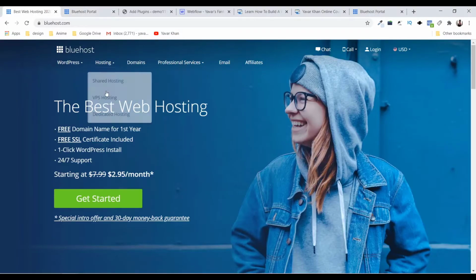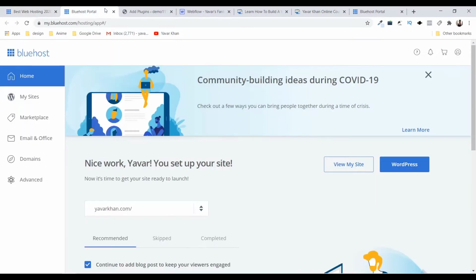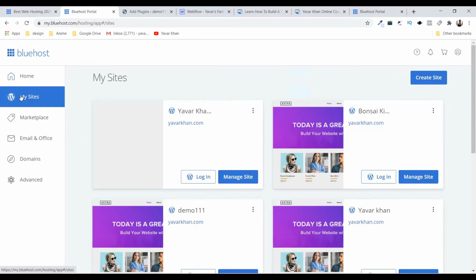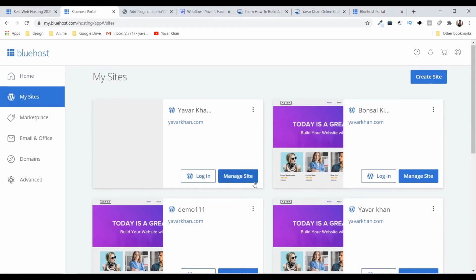So guys, as you can see over here, currently I'm using Bluehost, one of the best web hosting for WordPress. So the first way is, this is my Bluehost dashboard. It's very easy. In My Sites, if I want to delete a site, I come over here and delete the site. That's it, nothing else to do, very simple.